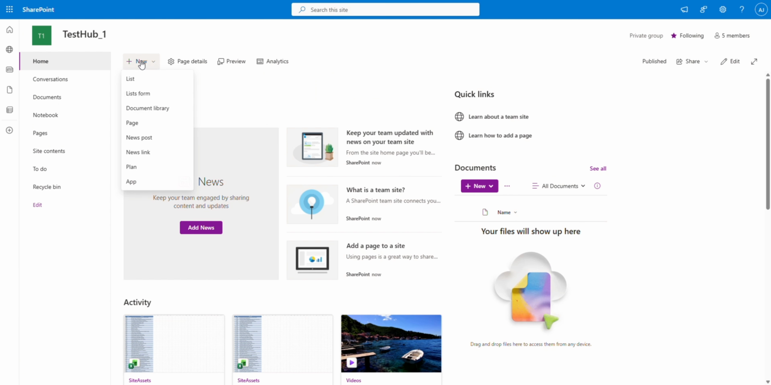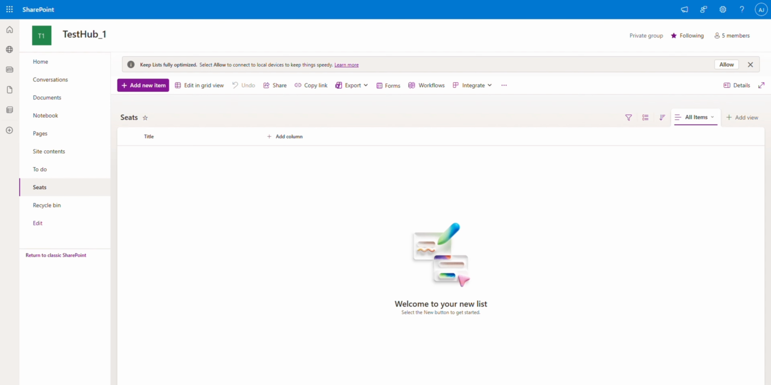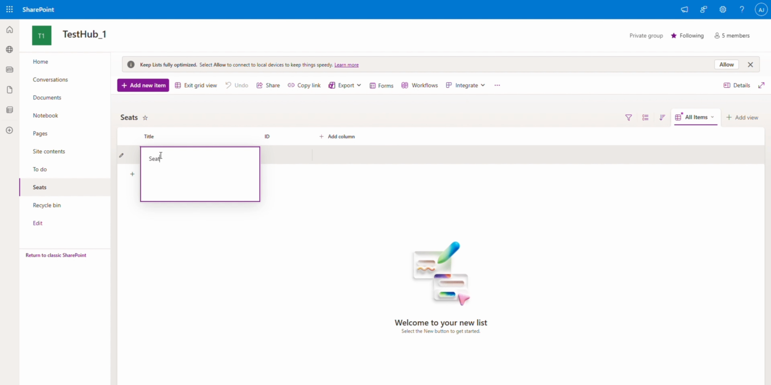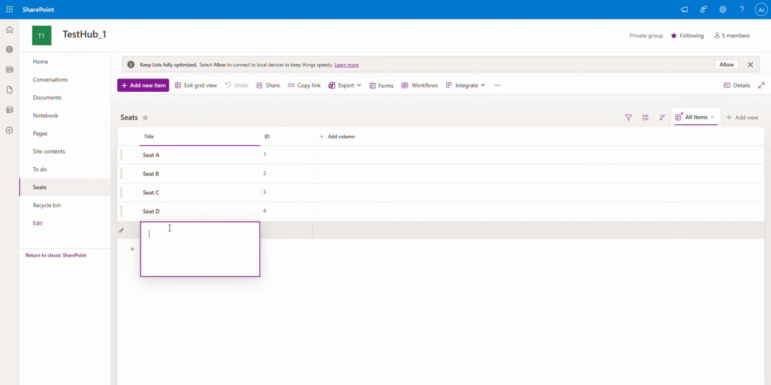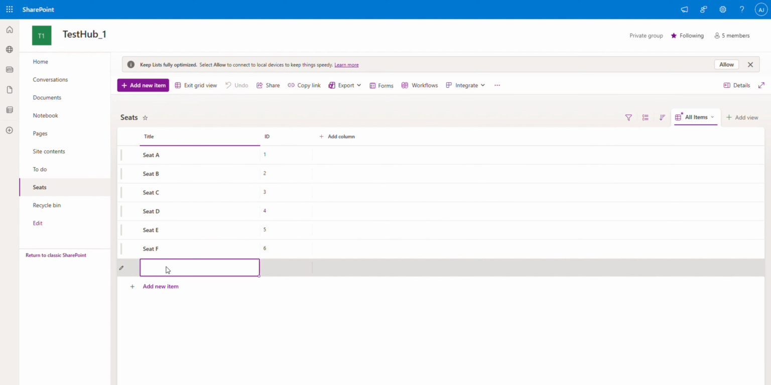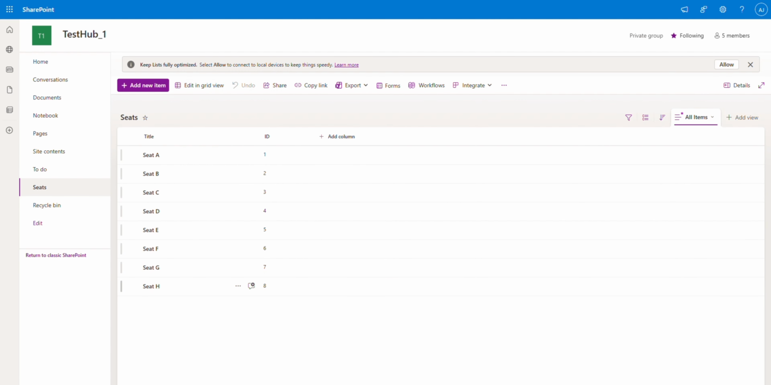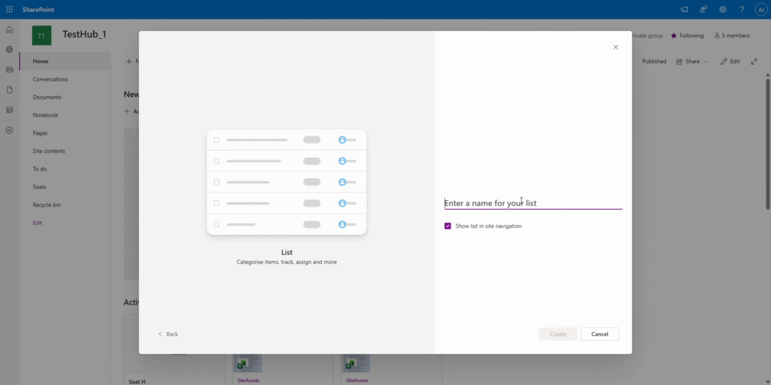For this, we require our data tables first. I'm going to create two lists. First, we will have a list for seats, which will store information of our seats from A to H. Now we'll create our second list called seat bookings. This will store all the information of bookings that have been made.